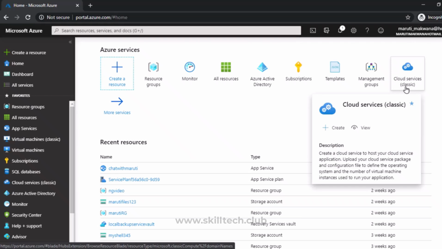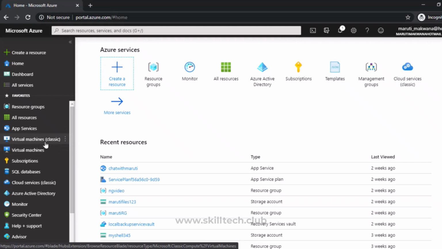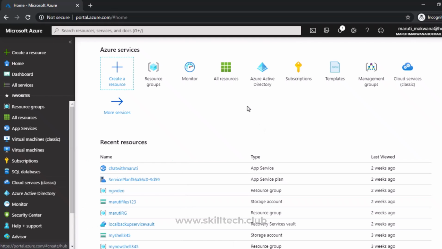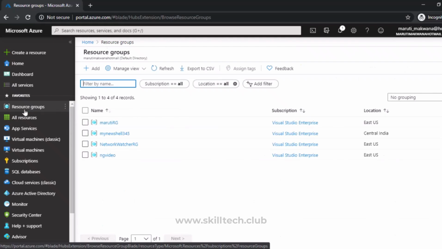Yeah, this is also something which I want to add, that there was a classic portal before this. So when Azure was invented, this portal was not there. This portal was launched by Microsoft in the year 2014, and from that point onwards, they have shifted everything to this new portal. In this new portal, everything which you are able to see which has the word classic simply means that this is available in this new portal, but this belongs to the older model, which was known as the service model.